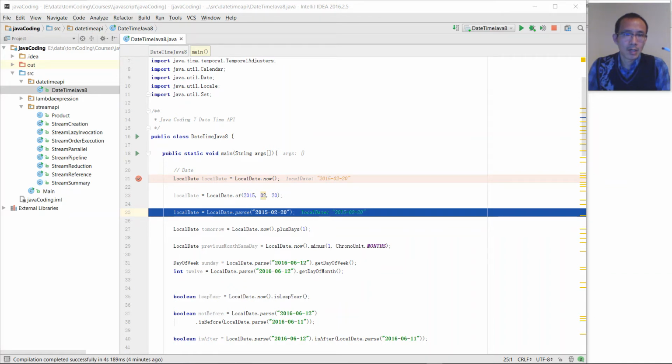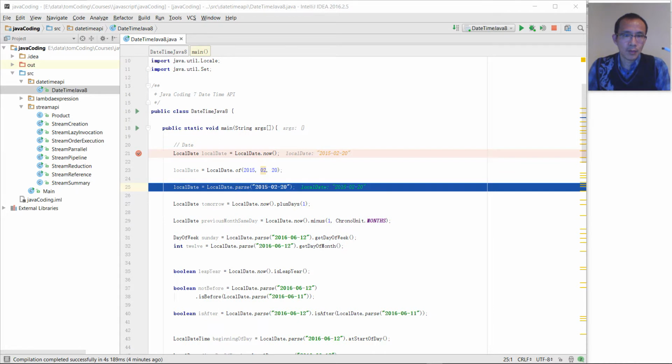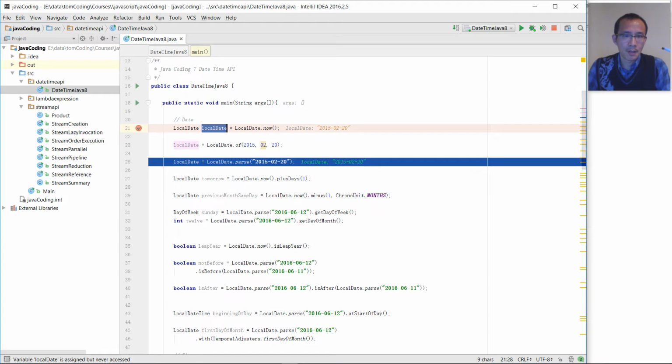Let's continue on Java coding. In this session, let's take a look at DateTime APIs. Java 8 provides a new set of APIs for DateTime. Let's take a look. For LocalDate, we can call .now, then it gives us the current date, something like that.